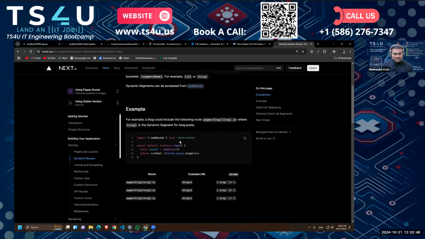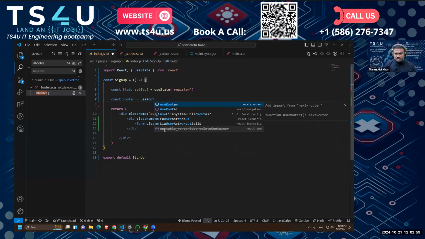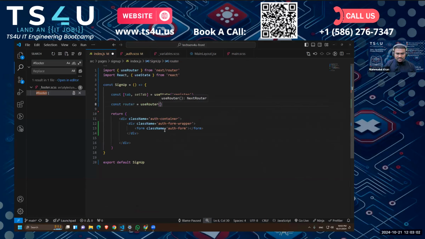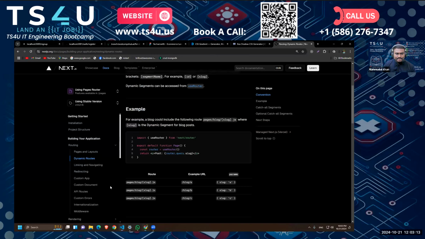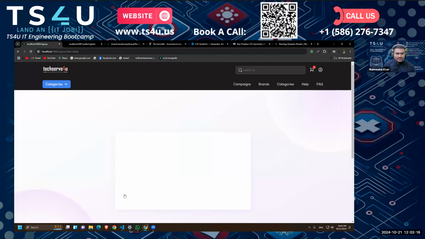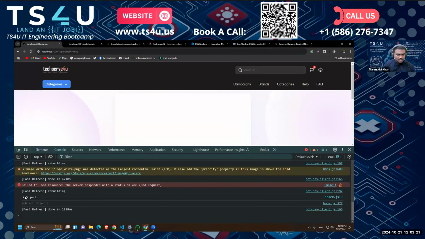Okay, so we can use the router, like useRouter from here. Let's do that from next/router. So router equals useRouter, which will come from next/router, not next/navigation, which is used for the app router, but we are using the pages router. So I'll just console log the router first. So let's see what we have. Let's go back. I'll bring it down here. So we have an object.